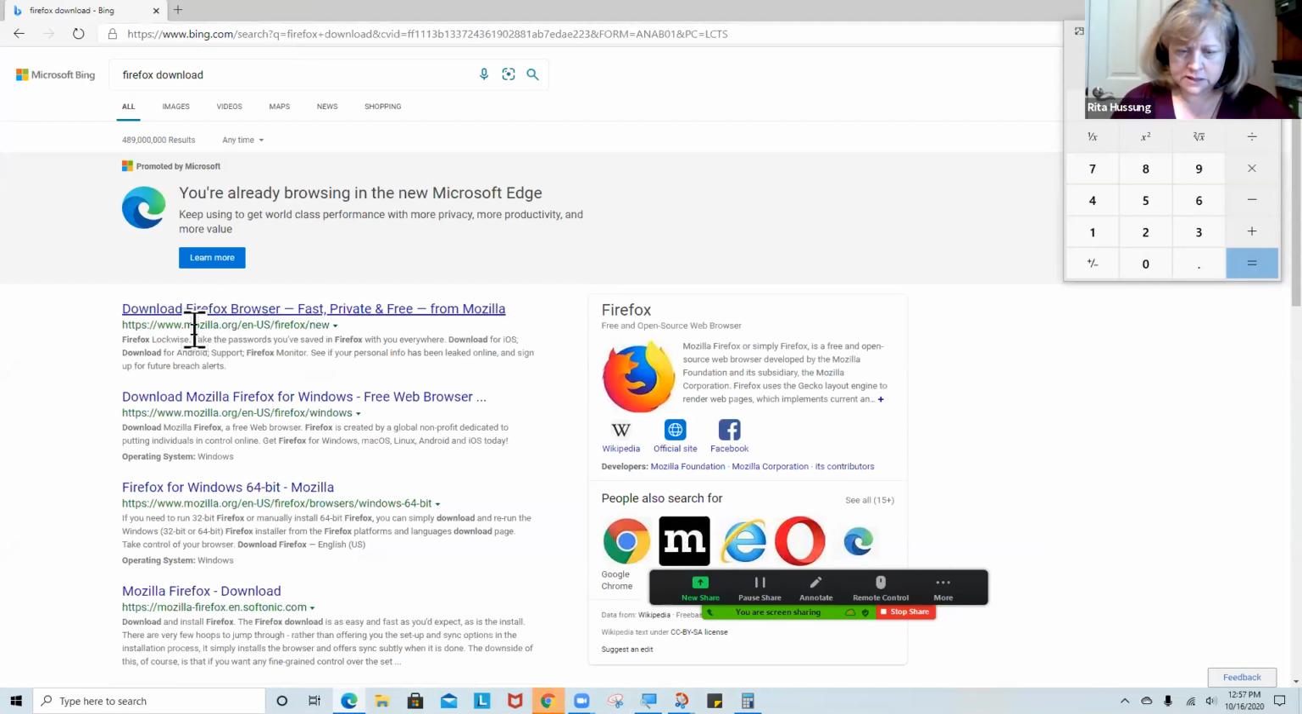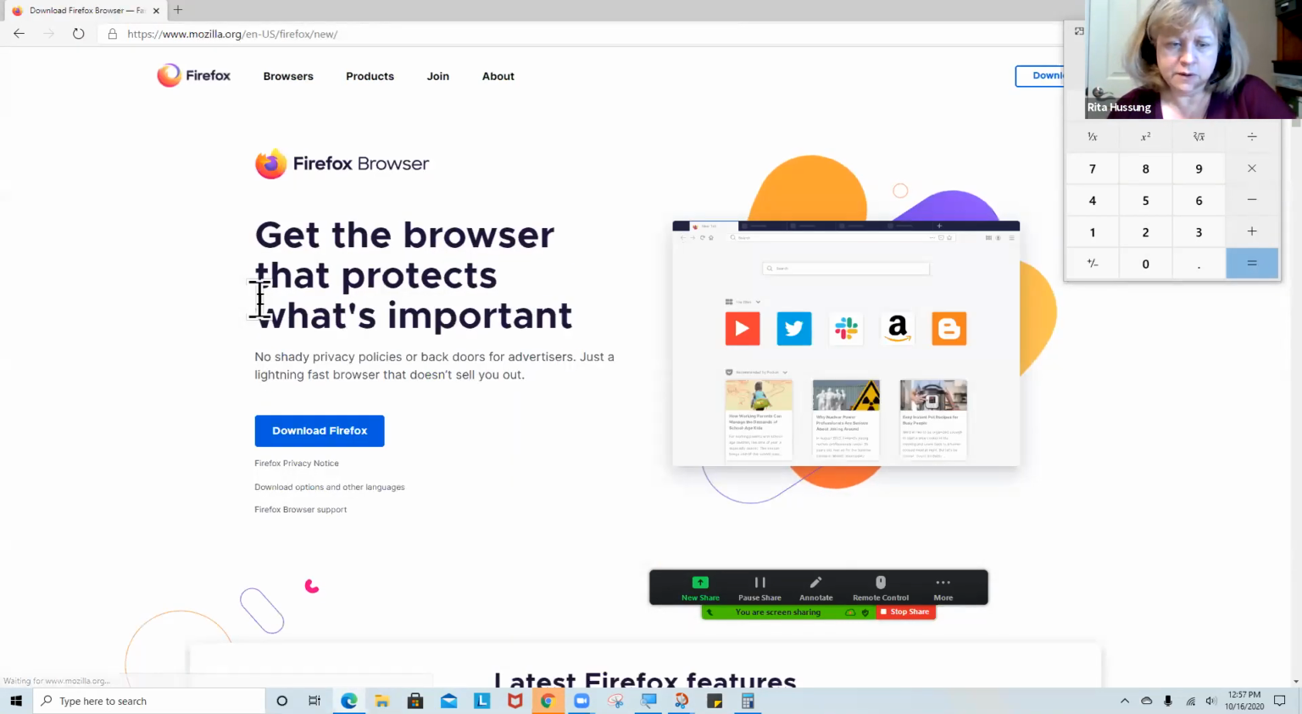Mozilla is the brand. It also shows up over here on the right. Let's go ahead and do download Firefox browser. I don't really want to download this at this time, but this is how you would do it. You would do the download.